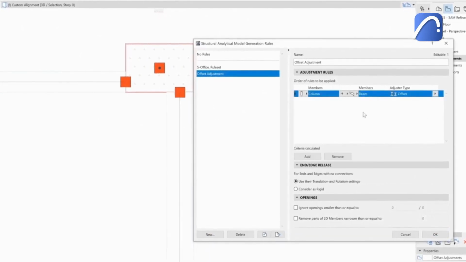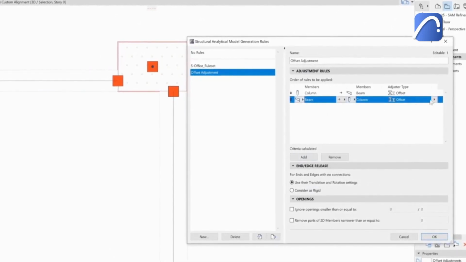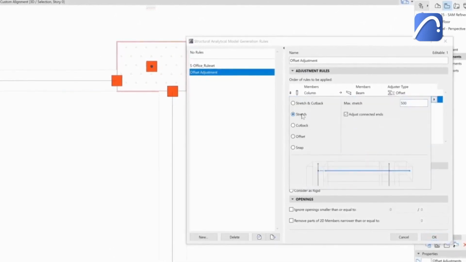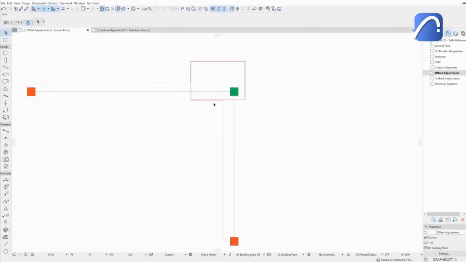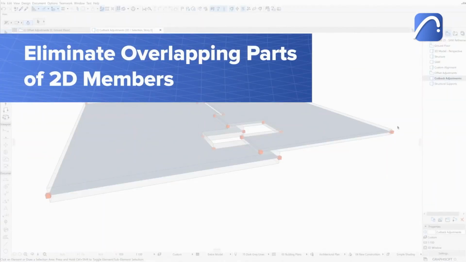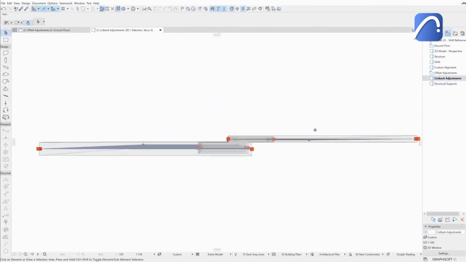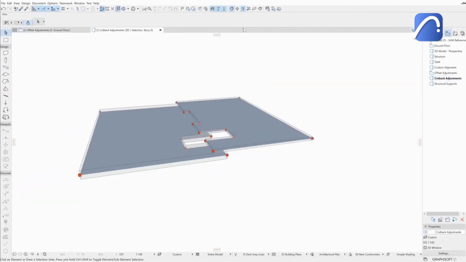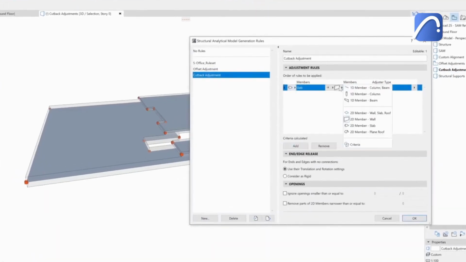We need one more rule, beam to column, to define the stretch of the beams. The new rules are automatically applied, the model is instantly updated, and the model is now continuous at the element's intersection. Engineers can easily manage situations where 2D analytical members partially overlap with another adjustment rule enhancement. In this example, the analytical members of the two slabs overlap at different heights and are disconnected. The engineer first creates a new offset rule to align the slabs in height.